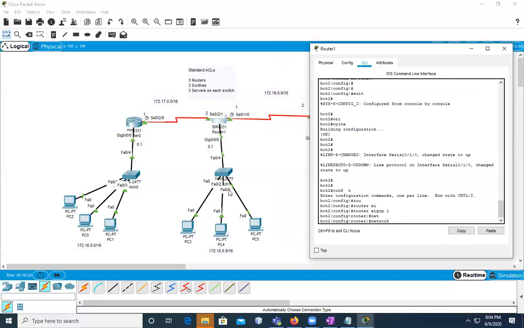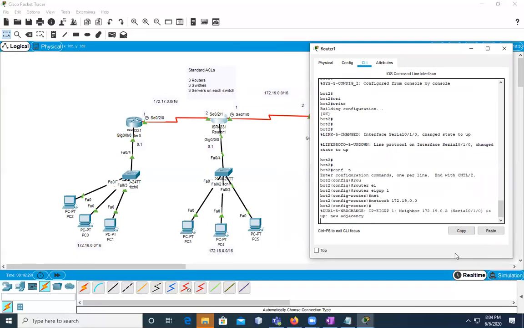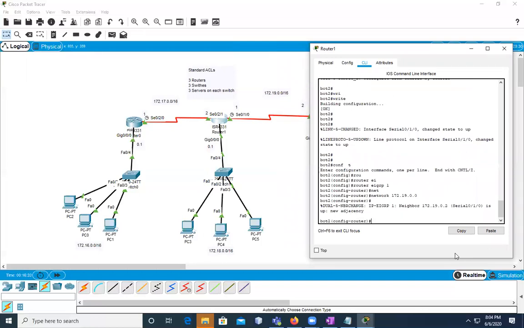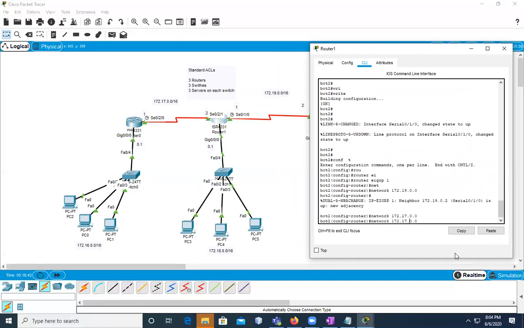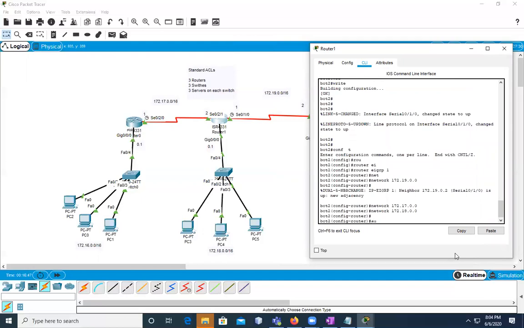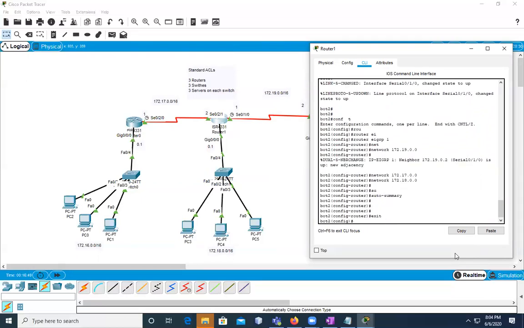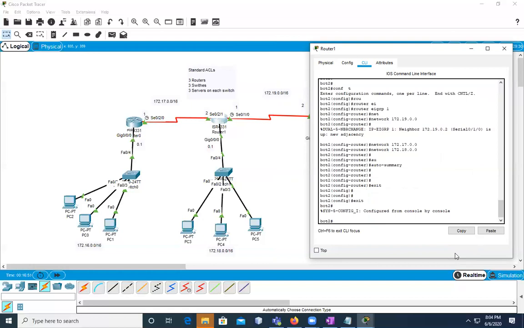So first we'll advertise 172.19.0.0. Then that's it, adjacency is made. After that we have 172.17.0.0, and then after that we have 18. That's it. And auto summary is on, and exit from here, and write.